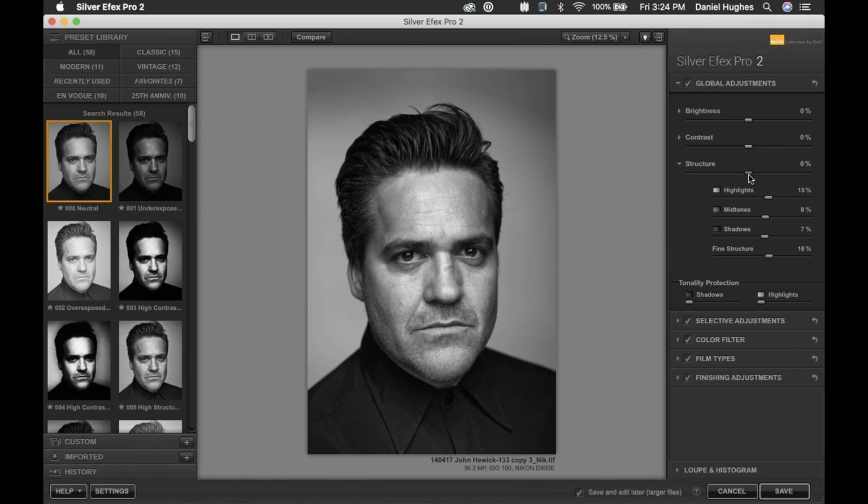As I've zoomed out, I can see I've added too much structure overall. So I'm going to remove the base structure. And now I've just got some highlight, midtone, and shadow structure in there.